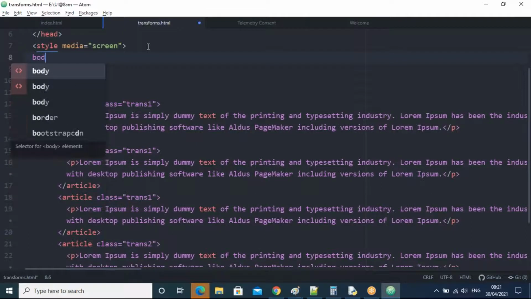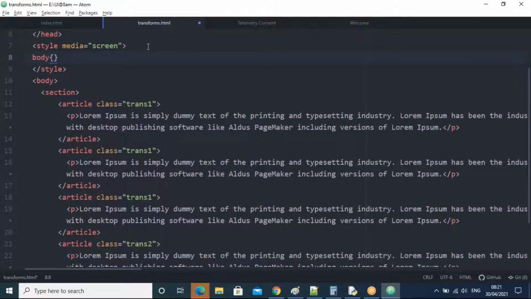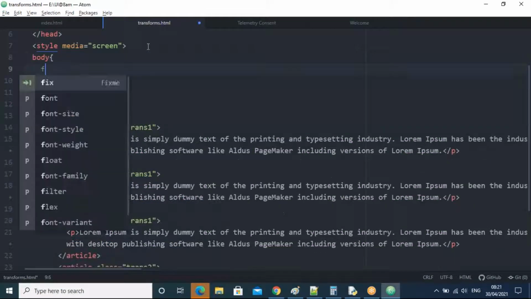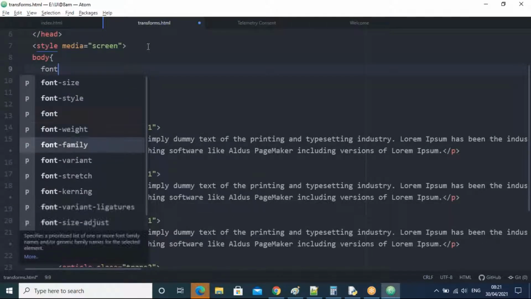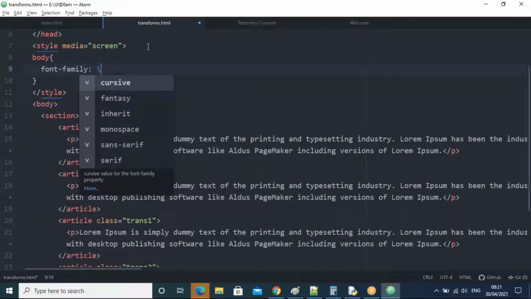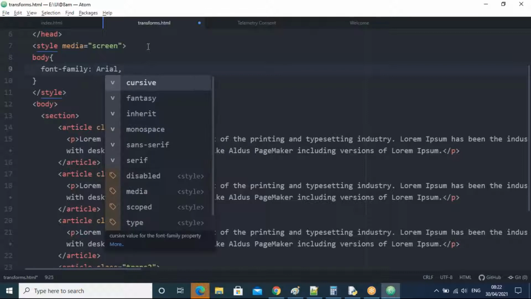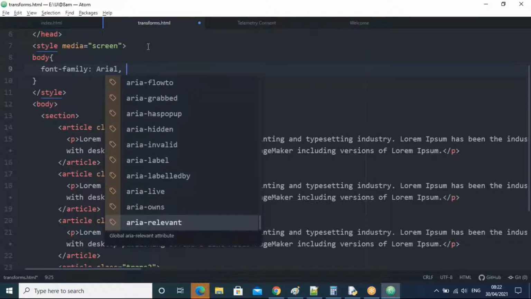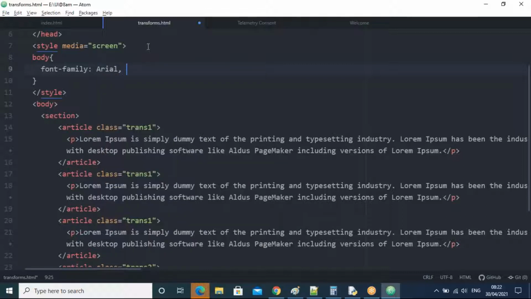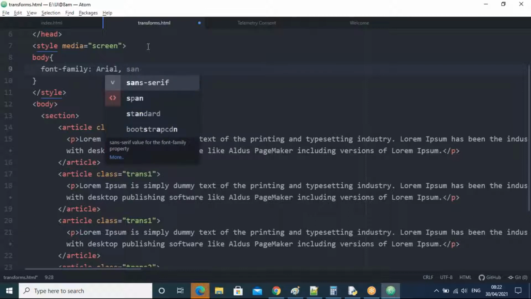First of all, I take the body level, guys, for all font family. I'm taking now the font family. I'll take different names now. Suppose, guys, Arial. We can take cursive, see, guys. A lot of names are there. I'm taking Arial. This is all part of the Arial, guys. Then I can take sans serif here, guys.